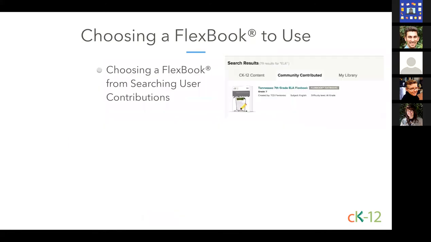Another option is that you can choose a FlexBook from user contributions. If you do a search for a topic, you can filter results based on what has been contributed by the community, and then you can also filter it by resource type. This is a great place to look for resources other than math and science, which is what CK-12 primarily provides.